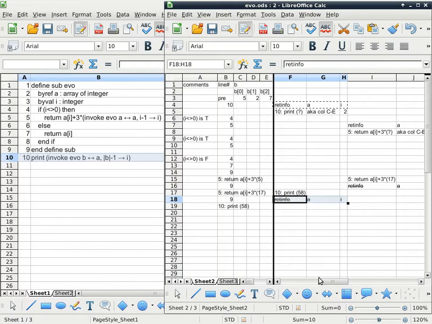We are now done with line 9. We now continue execution on to line 10. Line 10 is really just print 58. There are no more invocations involved, so I'll just go ahead and print the value of 58 to the screen, to the printer, whatever output device is connected to. And after that, we are all done. So we have post, and that's the entire trace of the algorithm.